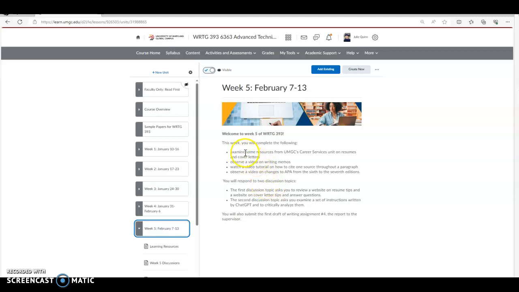So in this week, we're going to talk about different resources from UMGC's Career Services. You'll talk about writing memos, video tutorials on how to cite a source throughout a paragraph, because we're moving from the pure technical assignments 1 through 3 to a hybrid technical, professional, academic mix. And in that, you're going to go back to some of the essay work that you've done before when you documented sources.